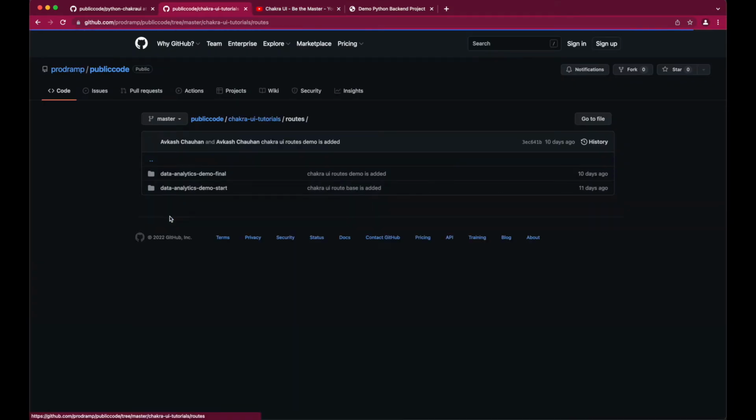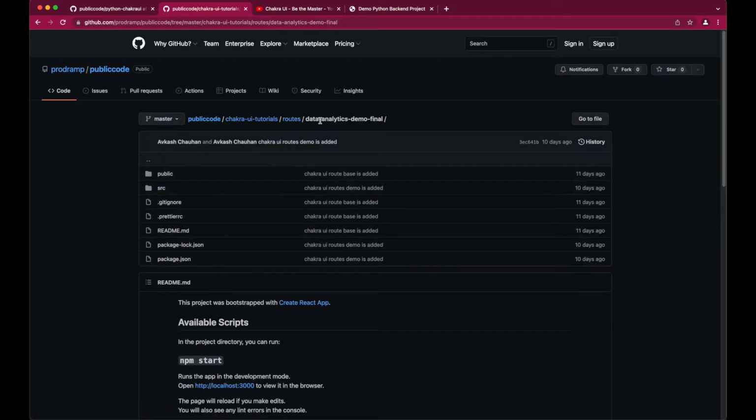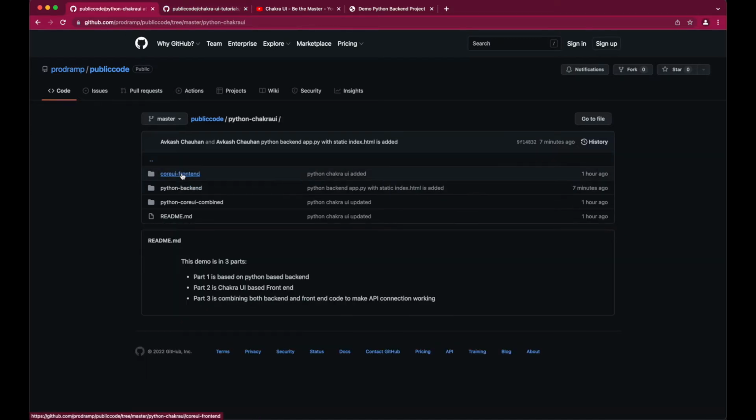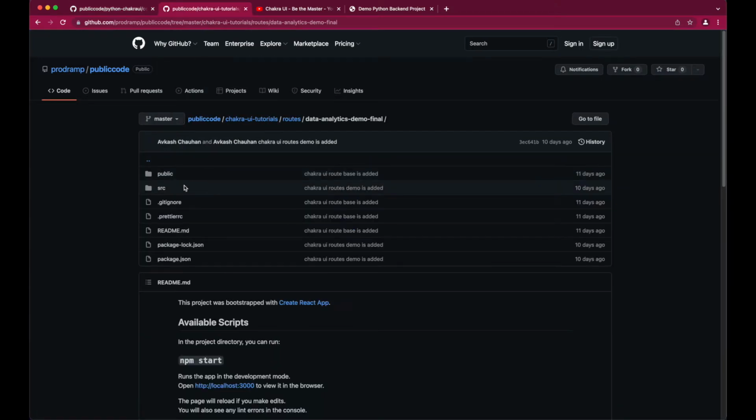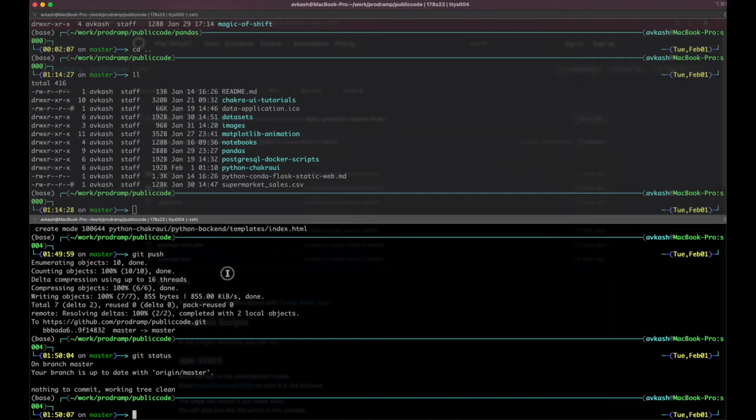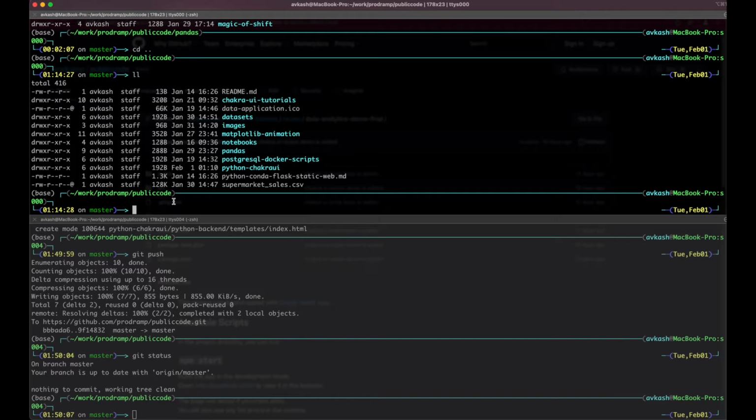This is the routes. Here is the empty code, as it was before I started working on this tutorial, and when my tutorial was completed, the code is here. So this is the data analytics demo final code. So this code I will be using in this Chakra UI front-end code here. So this code will be pulled into the Chakra UI front-end folder in the public code local repo. Here is the Chakra UI tutorials.